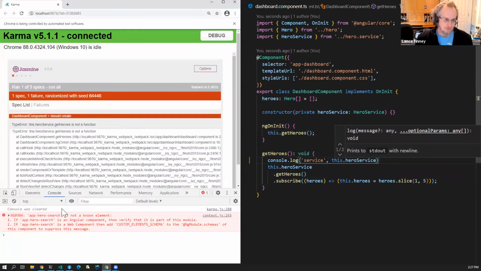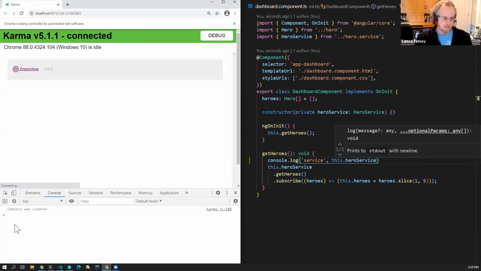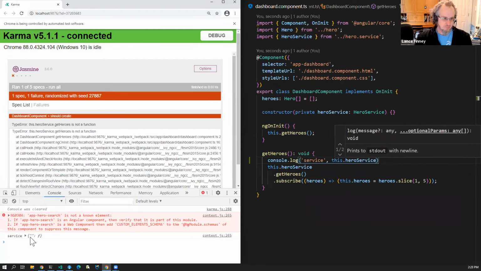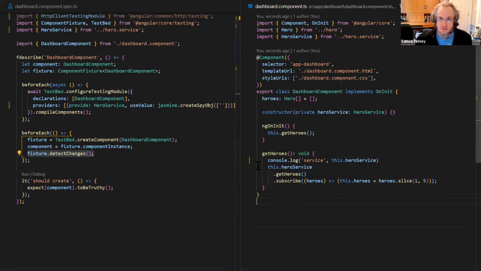So I created that, and I can see in the console log here at the bottom, that service is nothing. It doesn't have anything. It doesn't have a getHeroes function. So we need to tell this that we want to be calling the getHeroes function. Fortunately, there's an easy way to do that.